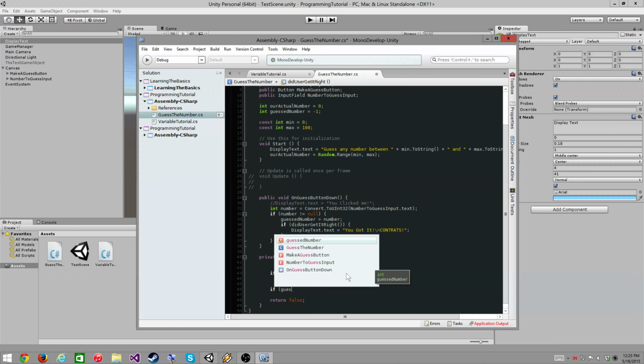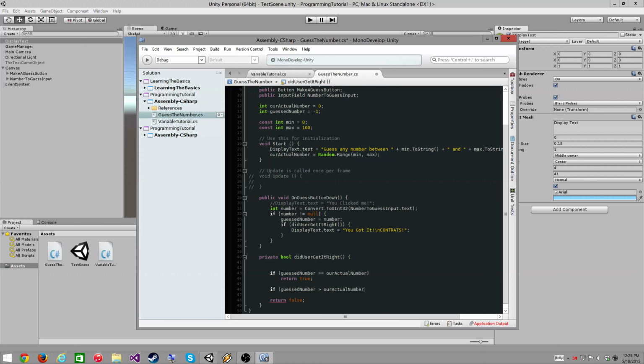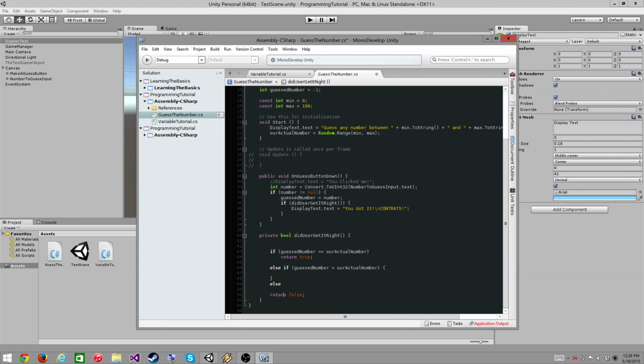Alright, so if guest number is greater than our actual number, do some logic. Oops. And then we can do an else. Oh, hey, let's do that. Alright, so that's one thing we didn't mention is there's an else. If statements can have an else, so basically a not to the if. So else if, there's an if after it, is another condition. And else would be the remaining.